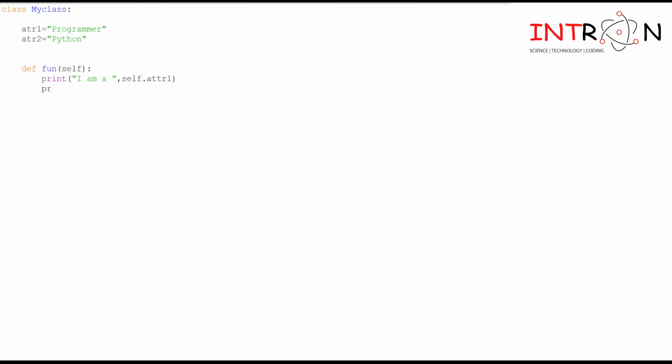So now the next print command I will give as print, I am learning Python. I want to print Python, so Python is stored in attribute 2. So I will give here self dot atr2. I want to print. So this is our class.